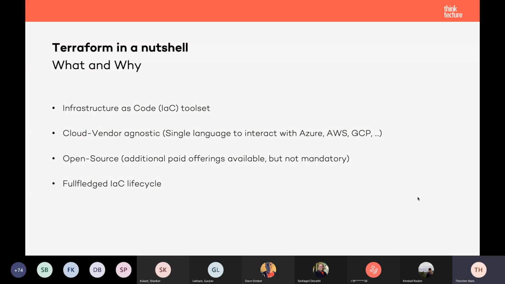Obviously, Terraform itself, at its core, is an open source project founded by HashiCorp and actively maintained by HashiCorp and obviously the community. HashiCorp offers additional paid services, like one edition for, I think, governance, and the other one for collaboration, but they are not mandatory.